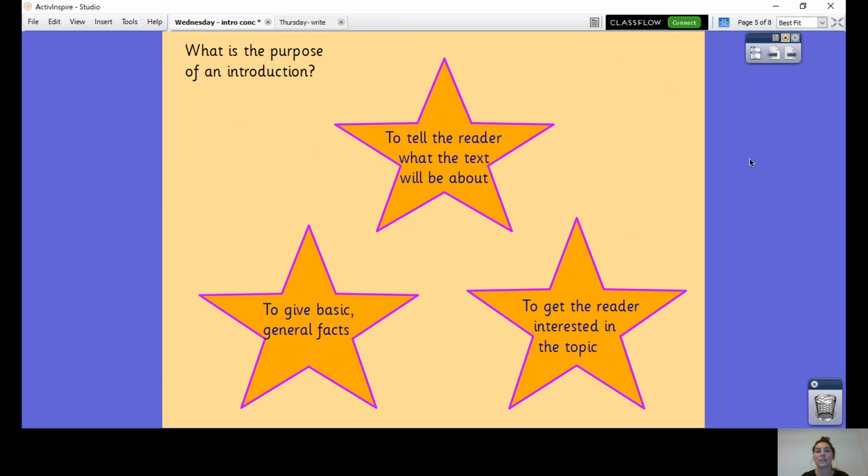Now, the introductions have a very clear purpose, and the purpose is, what's the point of having them? So the purpose of our introduction are these things. This is the point of having an introduction, okay? It tells your reader what the text is going to be about. It gives some basic and very general facts. We're not going into loads of detail in our introduction. We will do that later on, but it is giving you some basic general facts. And also, it gets your reader interested in your topic.